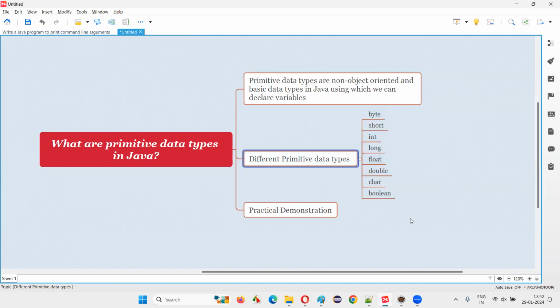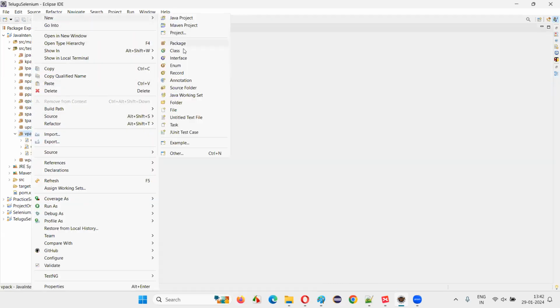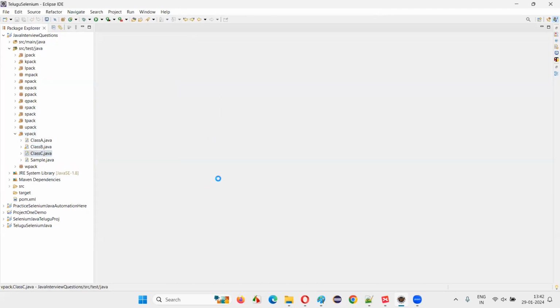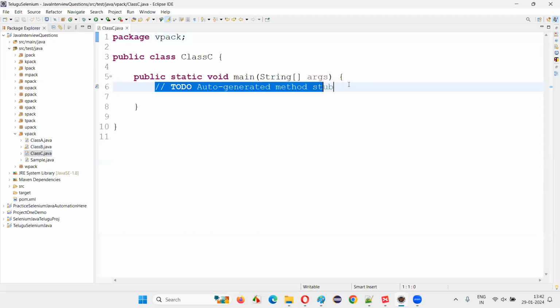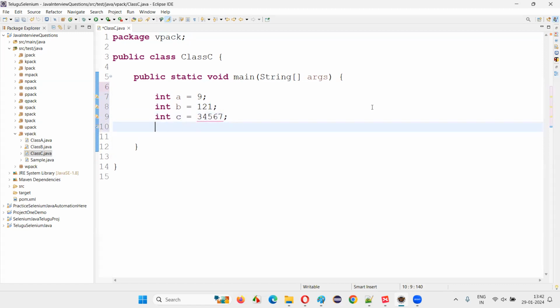And these are the different primitive data types we have in Java. With practical demonstration, I'm going to show you an example of each and every primitive data type we have here. For that, I'll just create a new class. I'll name this class C, with the main method. And inside the main method, I'm going to declare some variables. So int A is equal to 9. Int B is equal to some 121. Int C is equal to 34567.